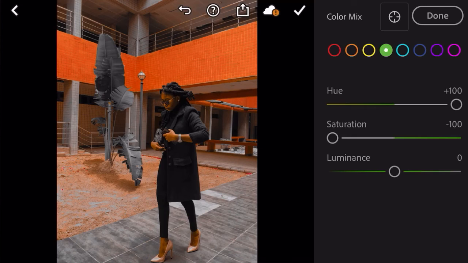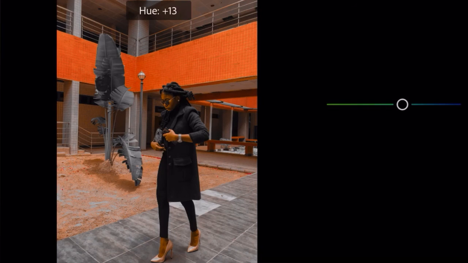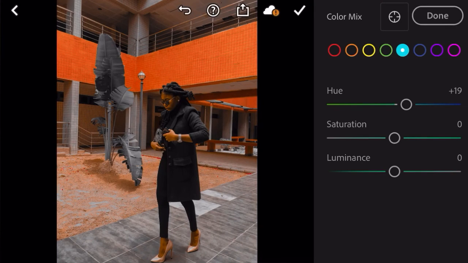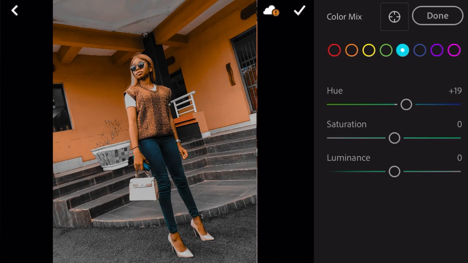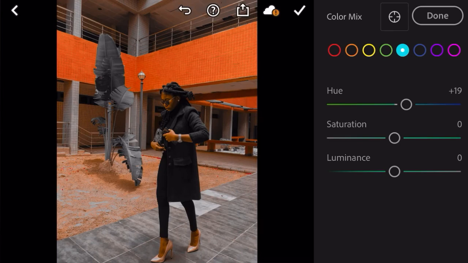And then the next thing I'm going to be touching is, I'm not touching the luminance for green. Next thing I'm going to be touching will be the blue. For blue, I'm going to be doing a hue of 19. And this also works when you have a blue outfit on. It also makes the color of what you're wearing, the blue in your outfit or in the background, pop. So in the saturation, I'm going with 13 as well.